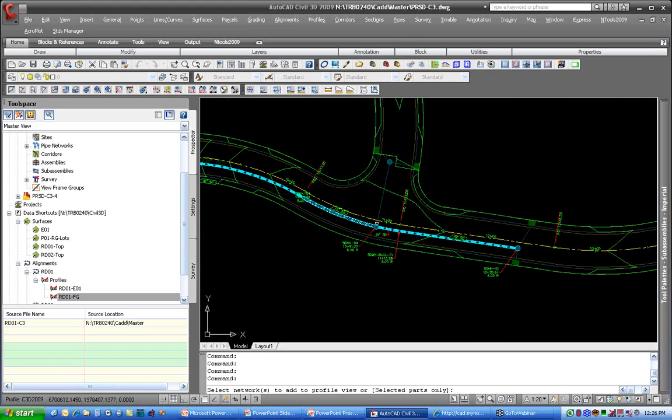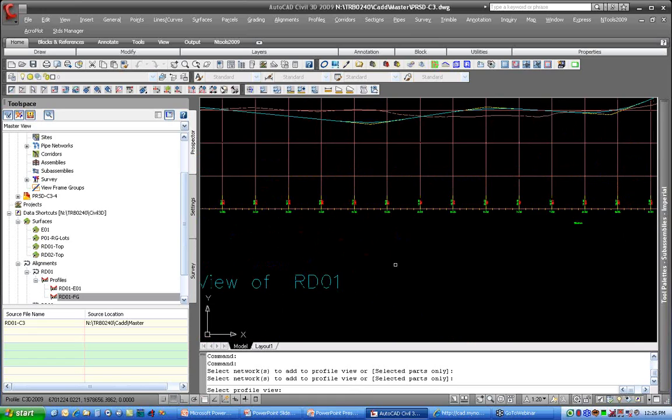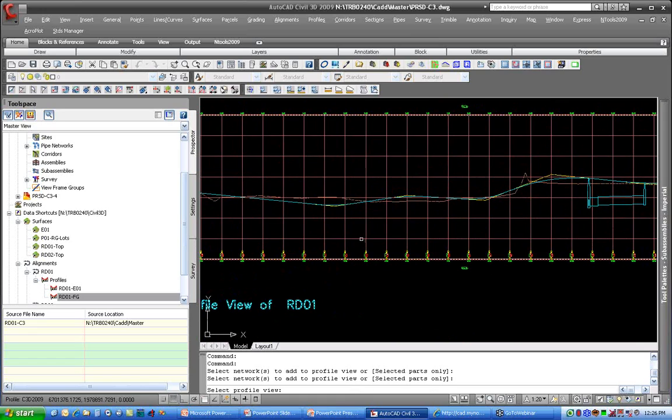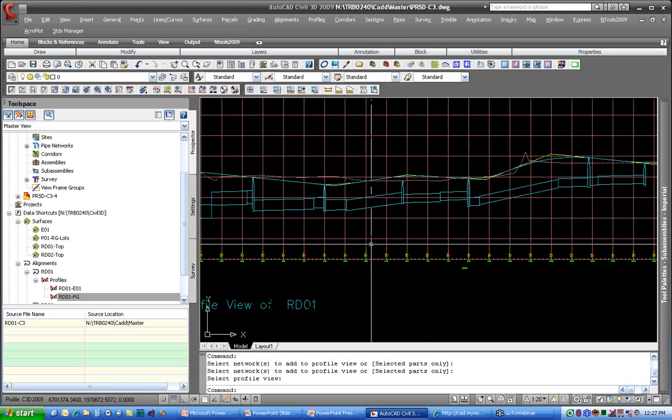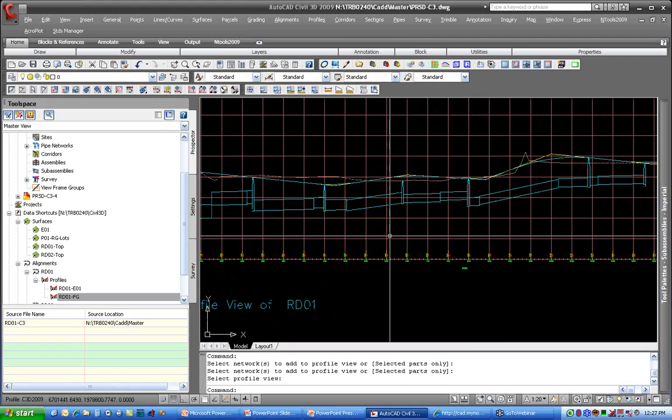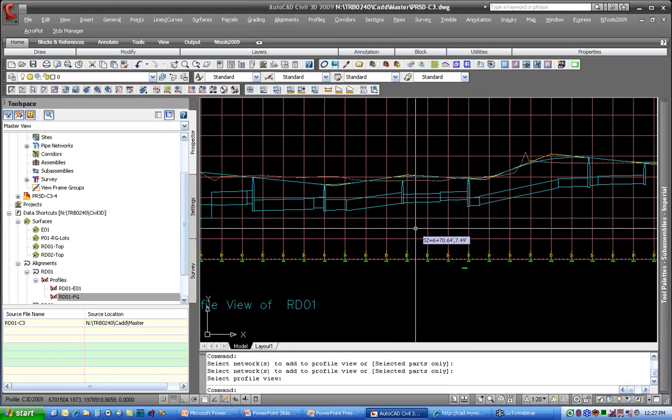Right now, everything I've gotten here, I purposely did not draw any of my inlet structures. I can actually just pick the run and then come back over to my profile view, select that, and it will add everything to my profile view.